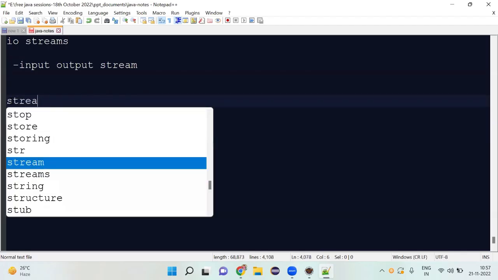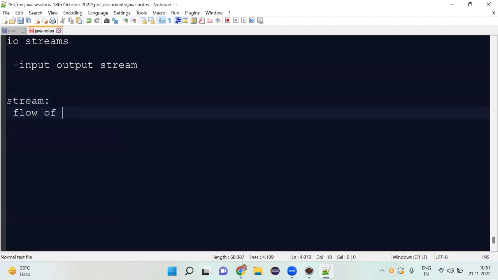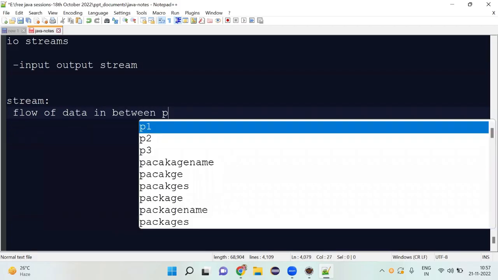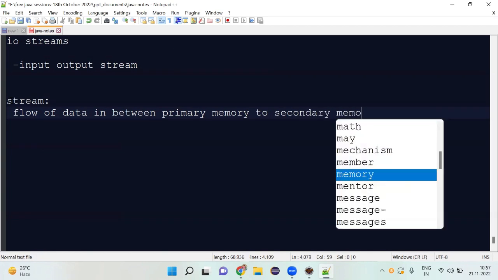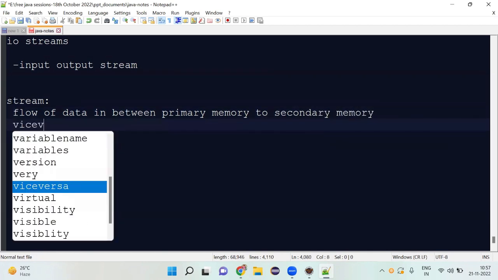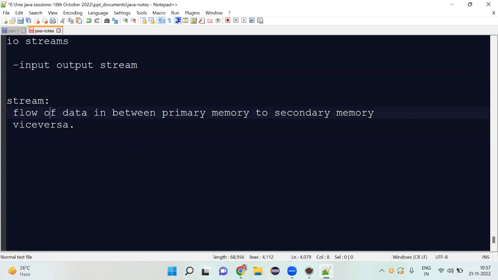First of all, what do you mean by stream? It is a flow of data in between primary memory and secondary memory, and vice versa: from primary memory to secondary memory, and from secondary memory to primary memory.